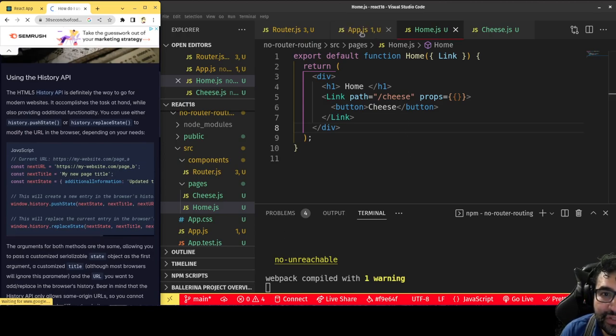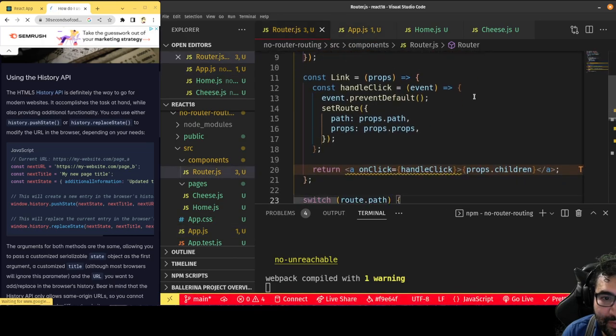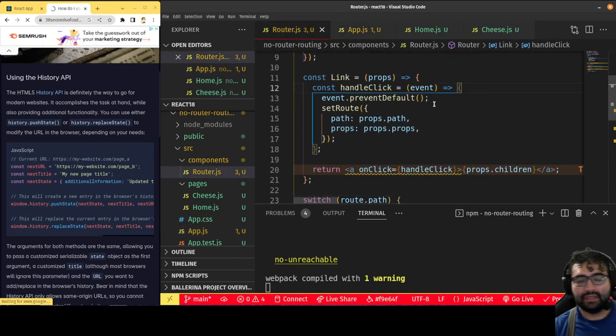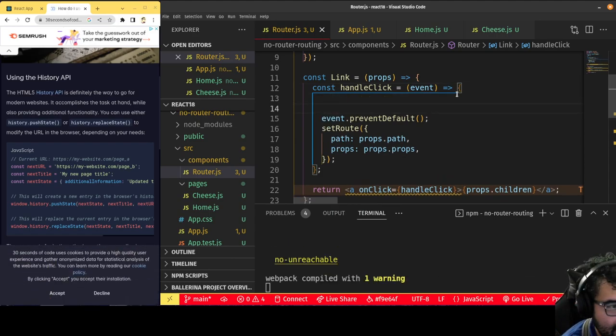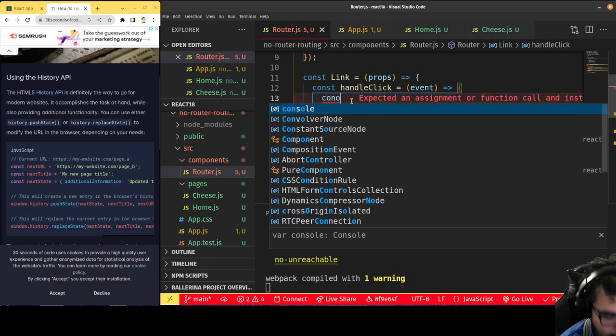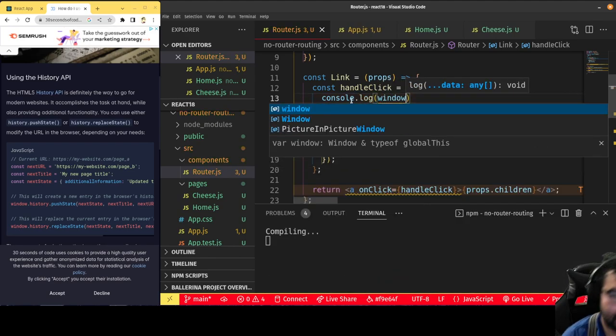So I'm going to head back over to app. Actually not app, to router. And what we would want to do is, I want to get like the current page's host. So I always forget. Let's actually just console log the window object. Why not? Okay, console.log the window object.